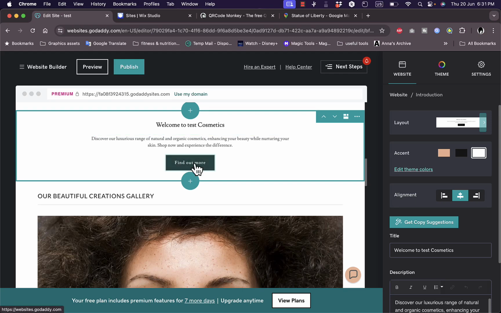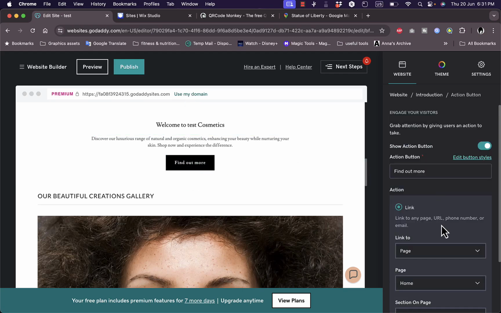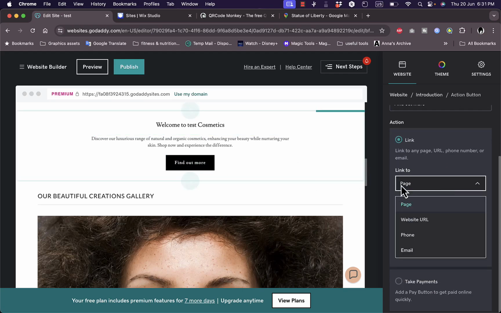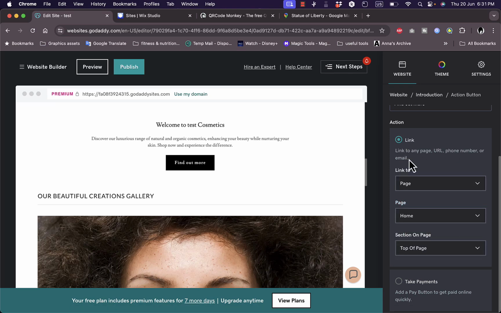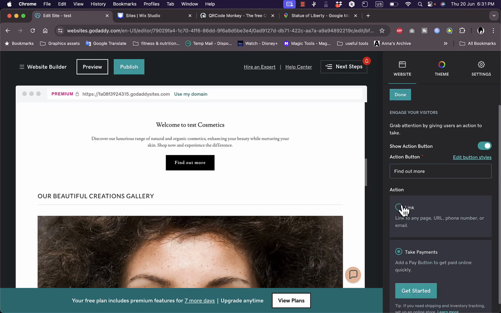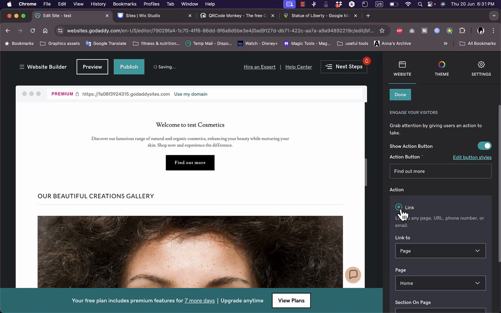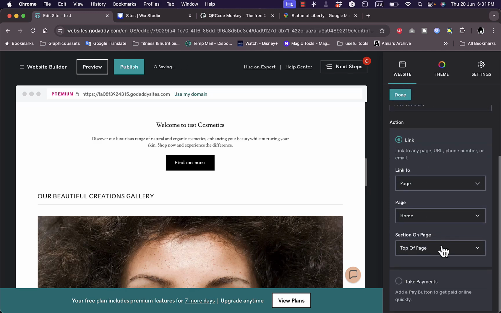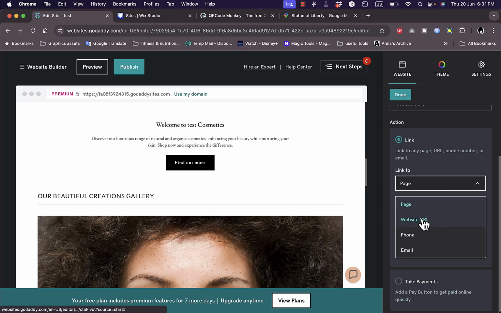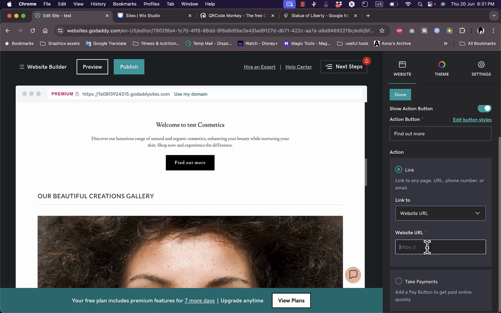And here you have a button. You can click on it to choose to link the button to a page, a certain URL, a phone, or an email. And here you can set the button to also take payments instead of linking to a website or an external page. Now here you can set it to link to the home page, for example, or you can set it to redirect to a website URL, for example google.com in this example.